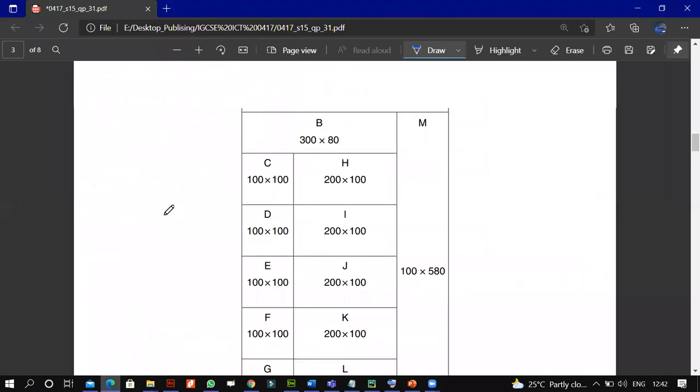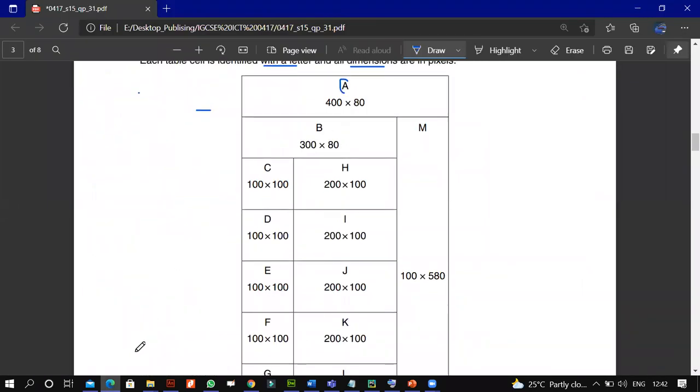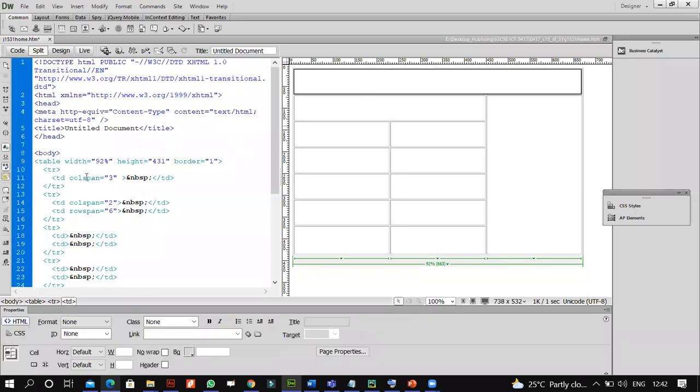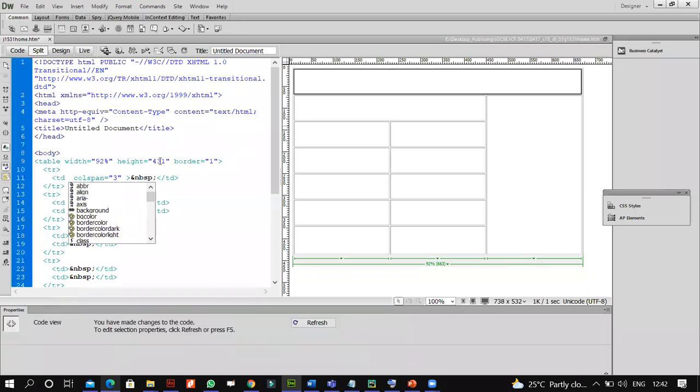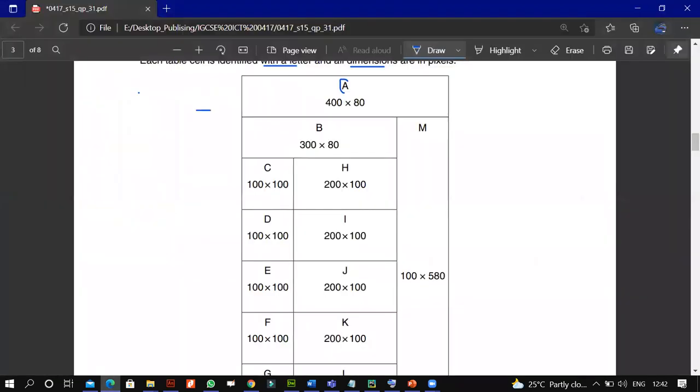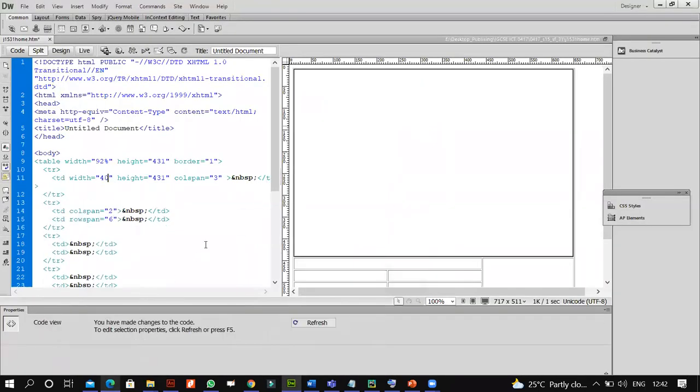Yes. Okay. So I was saying I will start with A, which is 400 by 80. So this is the first row that we have. So this is supposed to be, obviously, I'll just copy this, and I'll be doing this again and again. So 400 by 80.